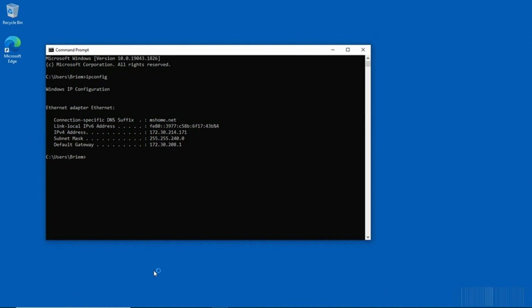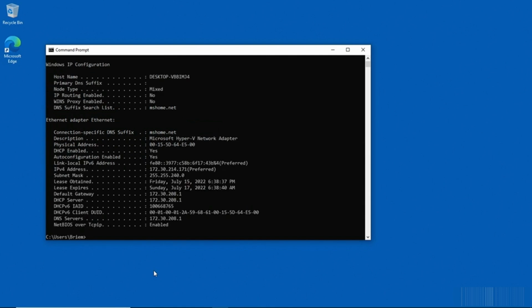Well, the way that we find out what the machine is using as a DNS server is to repeat the ipconfig command, but this time we add a space and then slash and then the word all. Now when I press Enter, I get information that is a lot more detailed. So we're starting to see some IPv6 information, but more importantly, we can see the IP address of the DHCP server that issued the address to this machine. We can also see the DNS server that this machine is using, and that DNS server address is right here, 172.30.208.1.